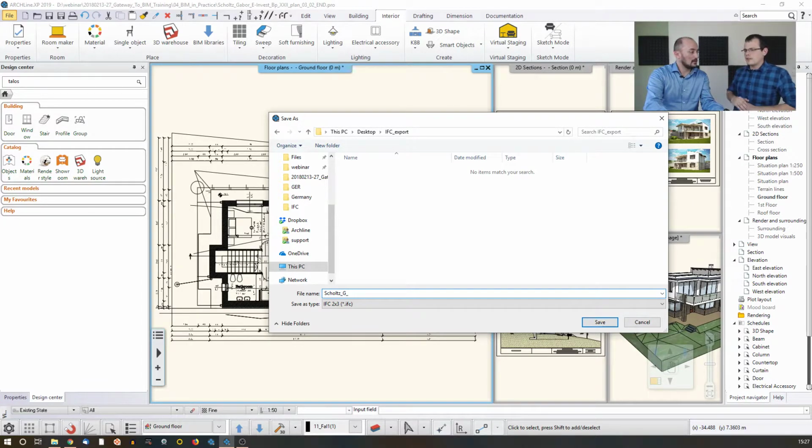This is what we use so far for every single project that we did so far. So let's just name it like this. And as you can see, there's the format. It will be an IFC file, and then I click on Save.